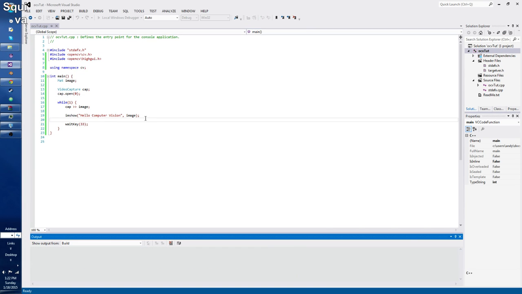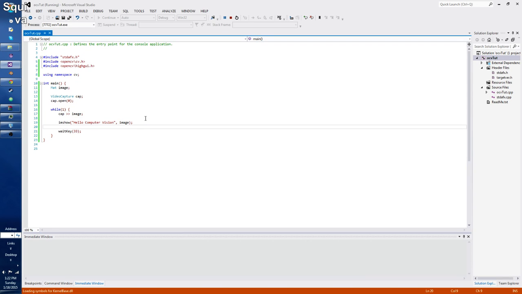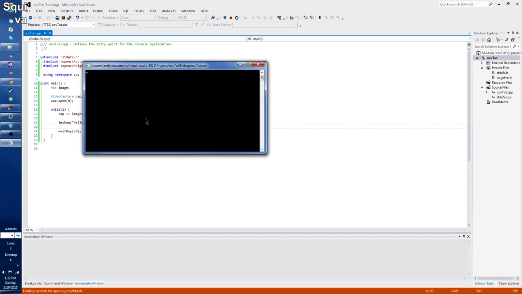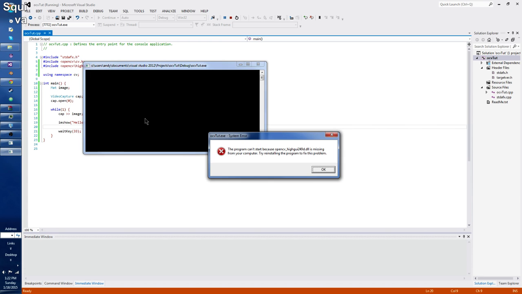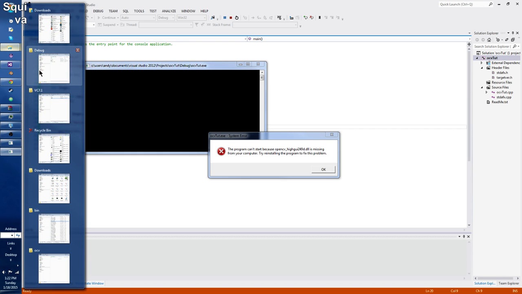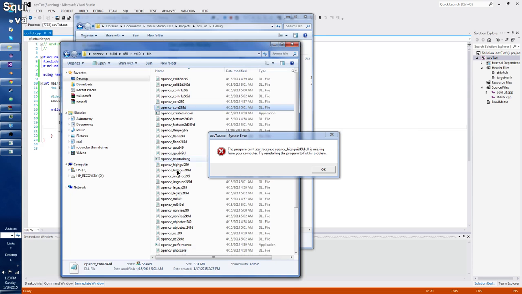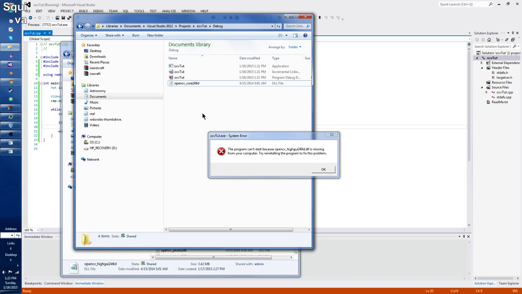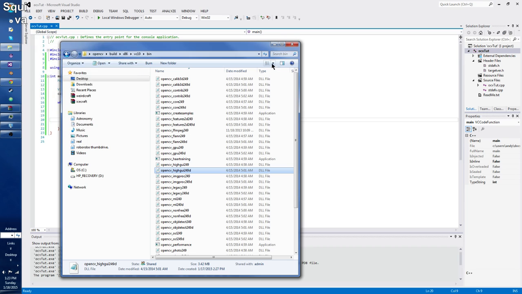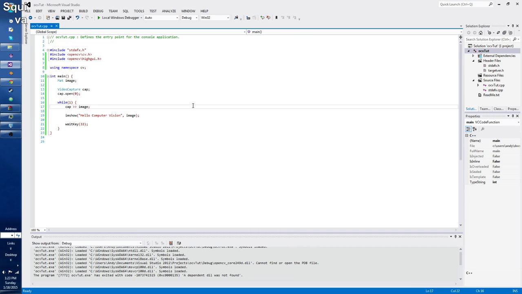And you will see that error. And you're going to do the exact same thing you did before. See, it says highgui is missing. So you want to go back to your Debug folder, back to your bin folder, and find opencv_highgui249d. This one, copy, paste, hit OK, F5.